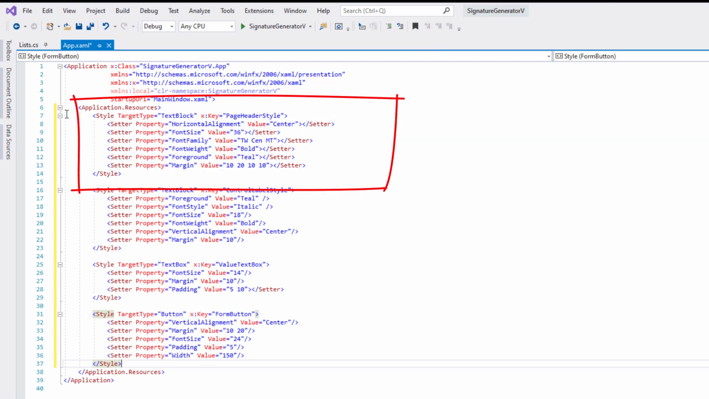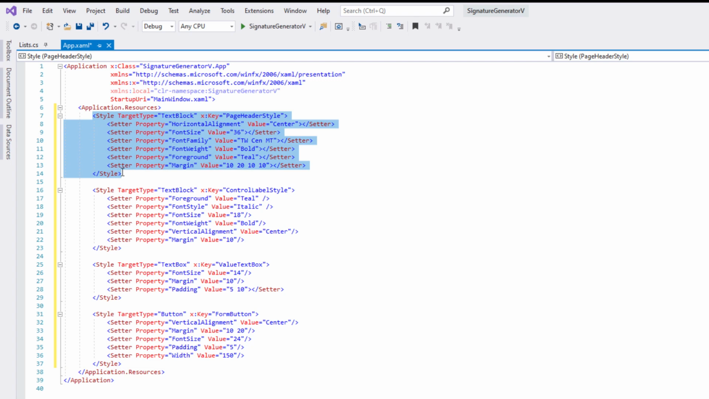So as I said, we apply styles to a control type, and here I'm setting up a style for a text block. Now, a text block is something that just displays information, like a label in Visual Basic or in Visual C# in a Forms application. And I'm calling this page header style. This will go at the top of the form to give it a certain style, and it means I can apply it whenever I need to make a new page. So we apply properties and values. We say a setter is going to be a property called horizontal alignment, and the value is going to be center. The setter is going to be the font size, and the value is 36.